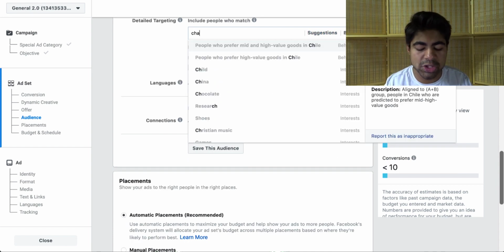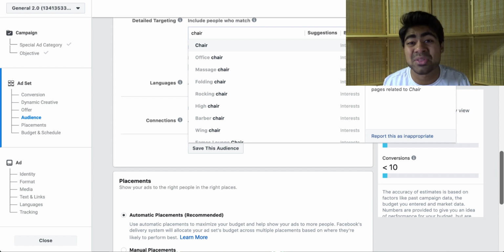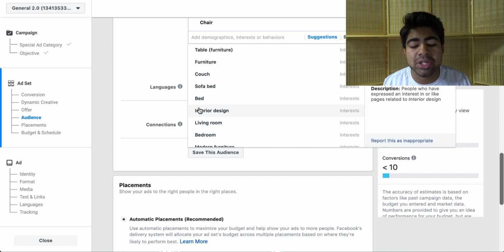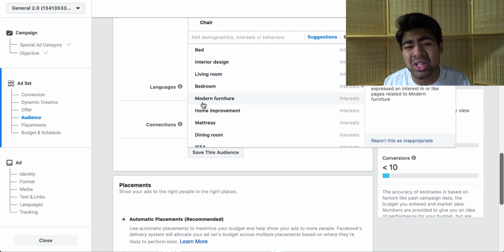Simply type in the keyword chair, and here, if you're selling any type of specific chair, maybe a massage chair or a folding chair or a red, black, white, etc. chair, anything that has any type of supporting keyword to relate to that chair, go ahead and type that in. But since we're pretending to sell a basic chair, we'll just type in chair. From there, click suggestions. Maybe you want to target furniture, interior design, living room, modern furniture, etc.